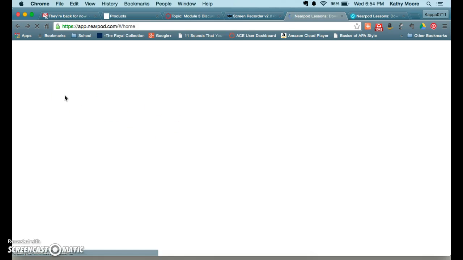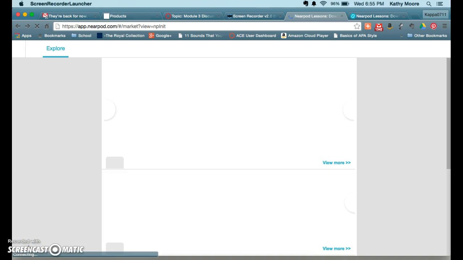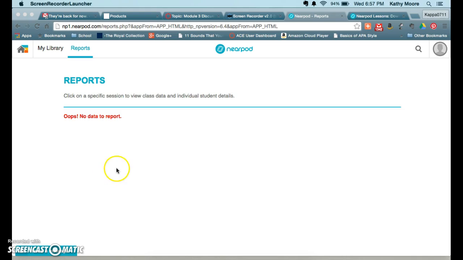And then the last thing on the home page is the Report tab. And this is where you can see your class data and your individual student details. Because I don't have any students actually signed up yet, there's no data there to see, but I will still click on the button so you can see what it looks like. Here's the report screen. You can see there's no data here at the time.